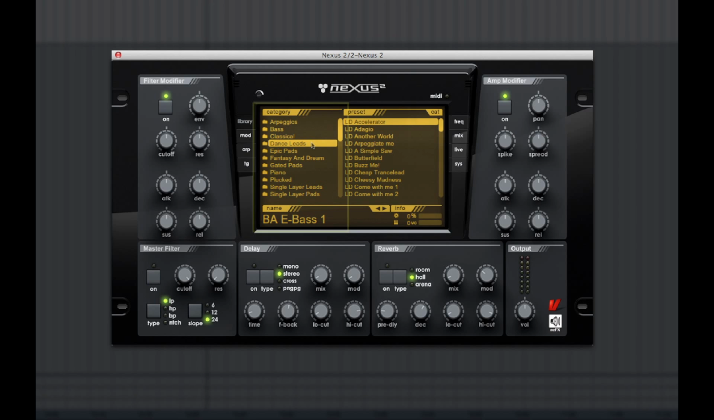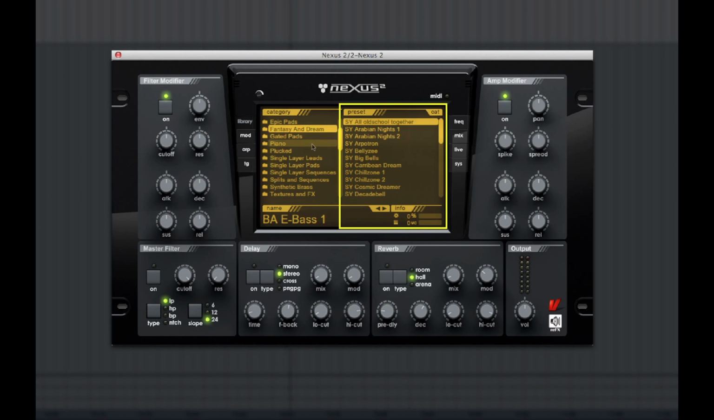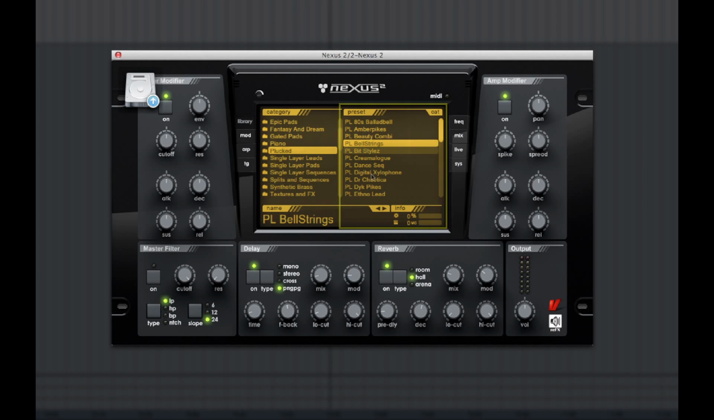The column on the left displays a list of sound categories and any added expansions. Highlighting a category here will display its preset contents in the right-hand column. Simply choose the preset you want by double-clicking on it. You can also use the previous and next buttons in the top right corner of the preset name.